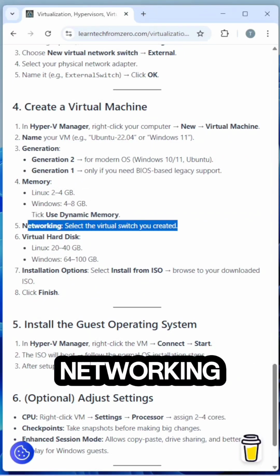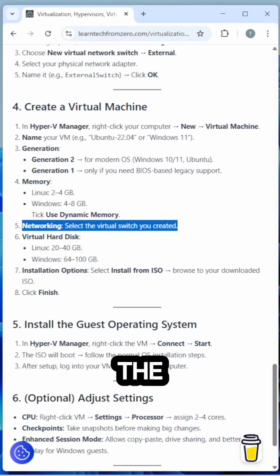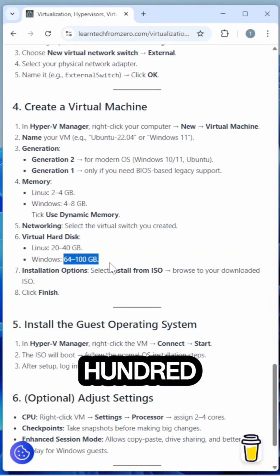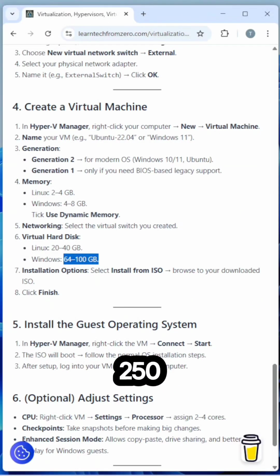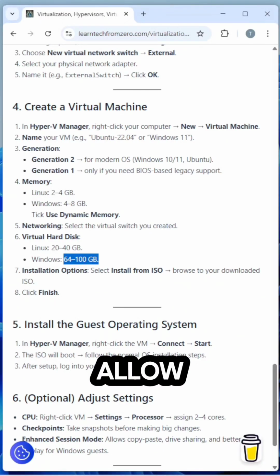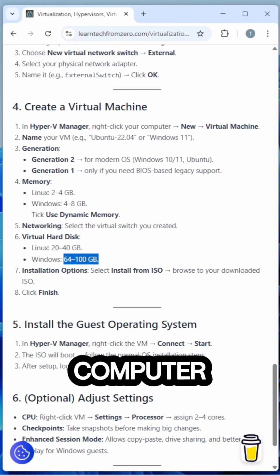And for the networking, for internet access, we need the switch, so we have already created the external switch. We will allocate about 60 to 100 GB, but it depends on how much you want to allocate on your hard drive. For example, let's say you have 250 GB of hard drive available. You can allocate 50. I think 50 is the minimum that you should be allocating to a new virtual machine.